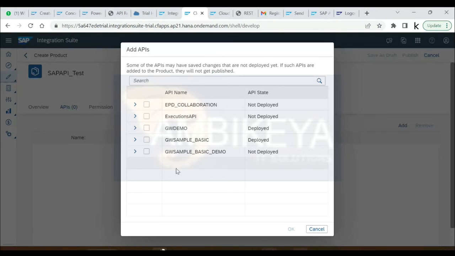So now we can see there are 5 API proxies which have been created in this particular tenant. If you see at the top, some of the APIs may have saved changes that are not deployed yet. If such APIs are added to the product, they will not get published. Just focus on whatever I've highlighted. Which means if any changes are done and not deployed properly, then it may not get published. Similar concept in CPI also. Even if you do a small change, it should be deployed.